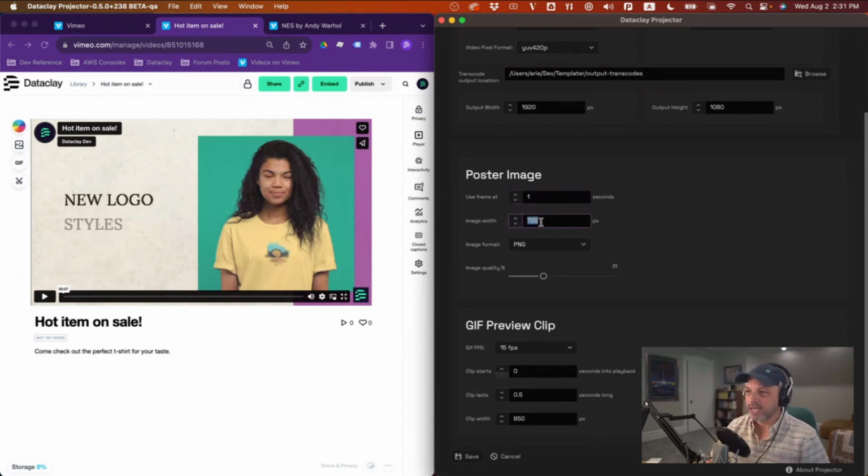The image width is how large the poster should be, and we are going to make that just width because we want to lock the aspect ratio to match the actual video aspect ratio. And then you can choose between PNG and JPEG and change the image quality setting.